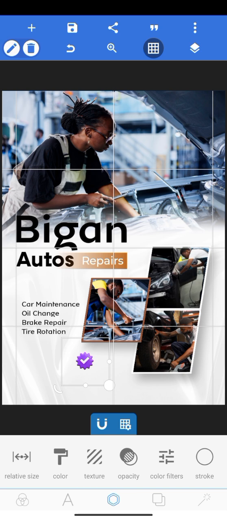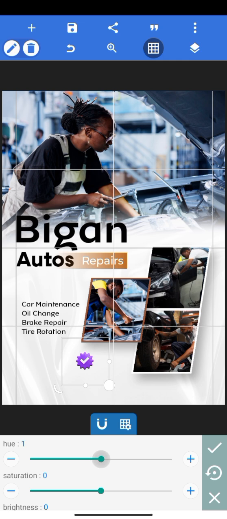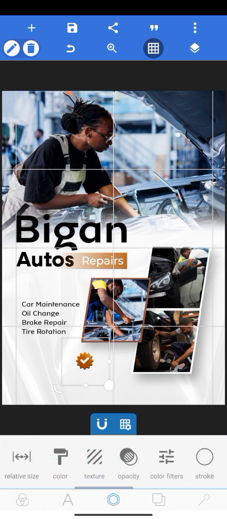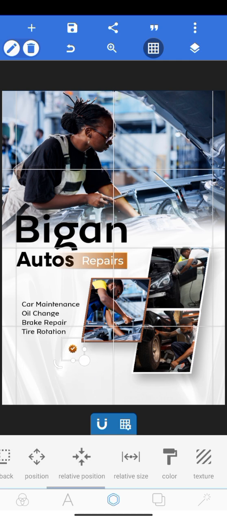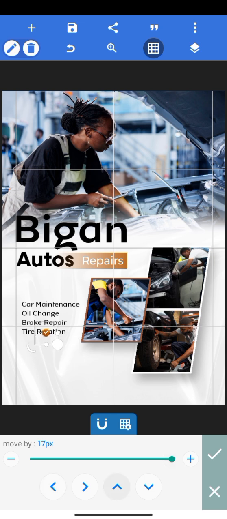All right, so I'm going to click on hue, and I'm going to change this. Keep working on the hue until you see that it blends well with the design. All right, so let's see. Yeah, okay, so 128. Okay, so I'm going to reduce this size like this, and I'm going to move it this way.